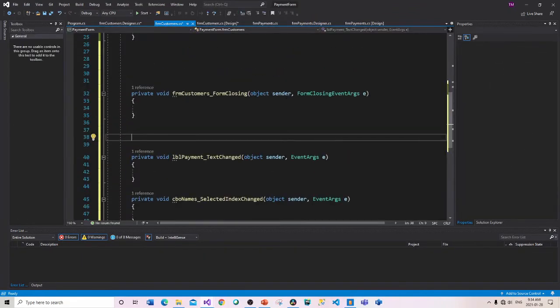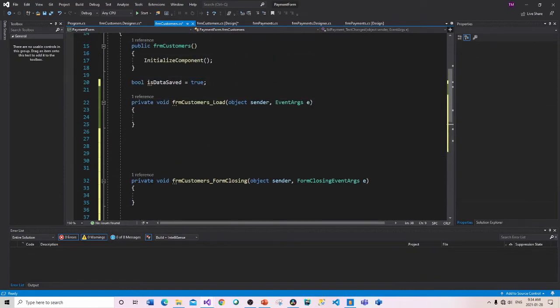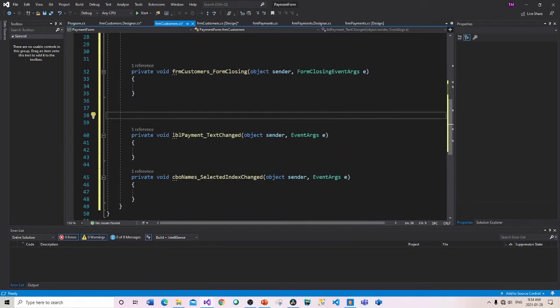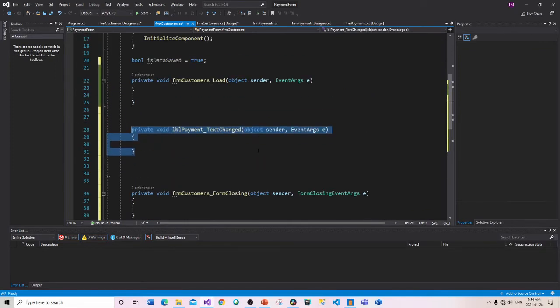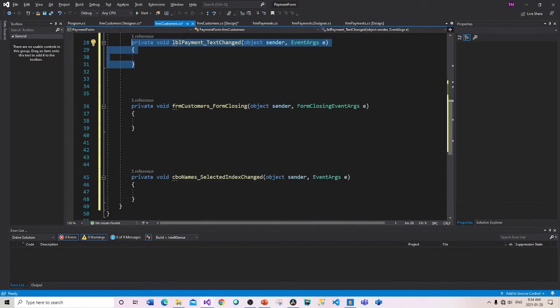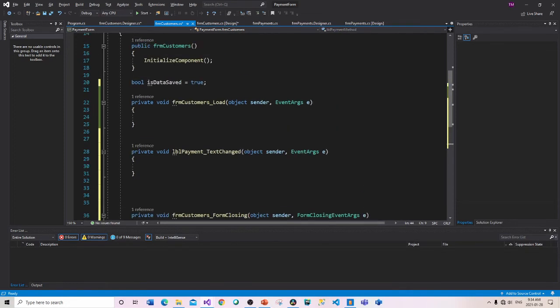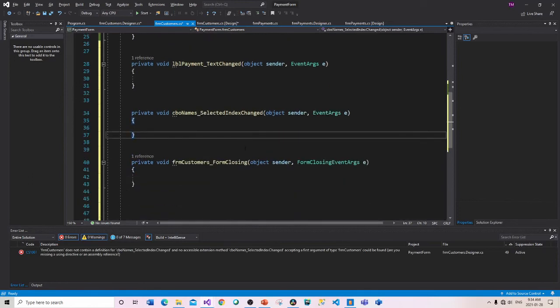Okay. So what have I got so far? I've got load and I've got text changed. I'll move these up just so we can kind of sequentially follow what's going on. Okay, and next I want to have this selected index. Okay, I'm going to take that and just move it into here. And then below that, I've got form closing.